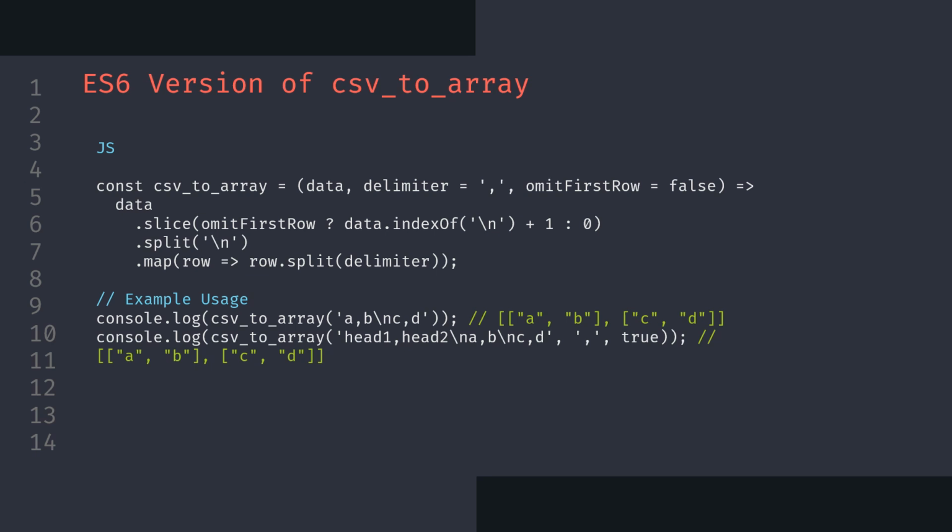The ES6 version simplifies the function using arrow functions and default parameters for cleaner and more readable code. This is especially useful for modern JavaScript development, where simplicity and readability are key.